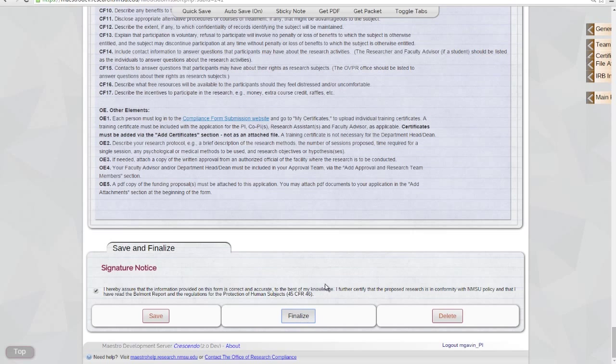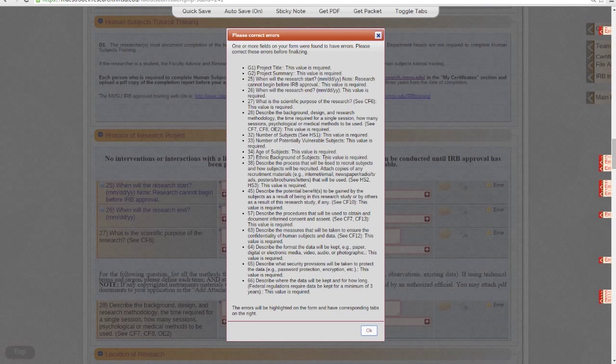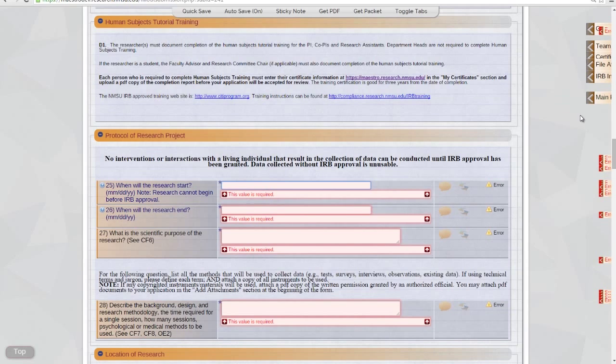So if I click Finalize here, you'll notice that I get several errors. All these errors are saying that I'm missing all this information, and I cannot yet submit this form until all this information is filled out. And it actually tells me, line by line, every single number of every question that I've missed. And if I click OK here, you'll notice that there's all these error tabs over here on the side of the screen. That lets me know every single place that there's an error. So just as an example, for number 25 here, it says this value is required.